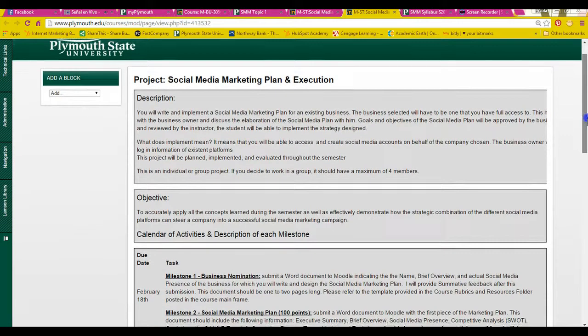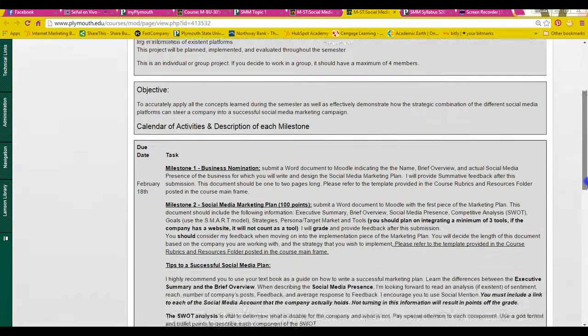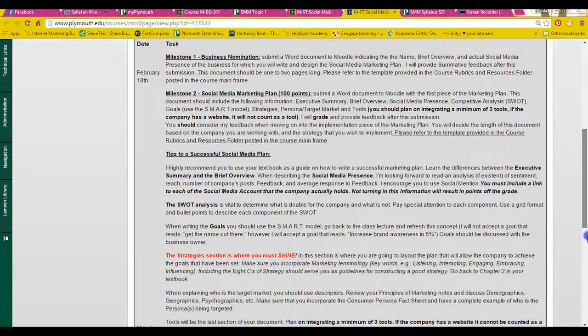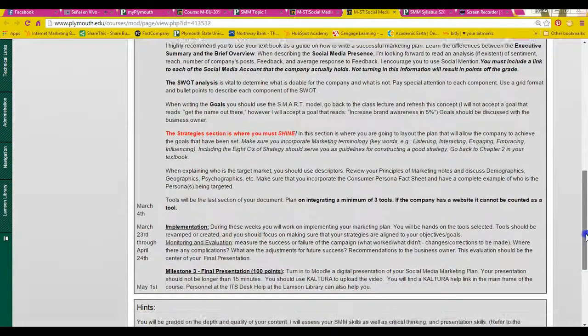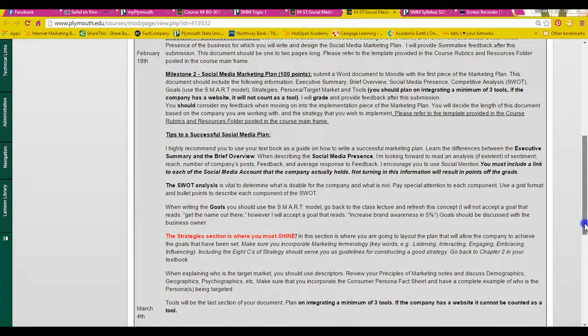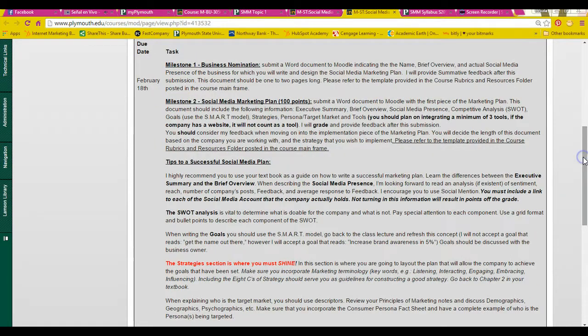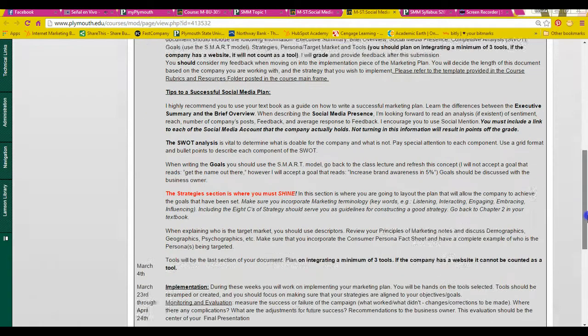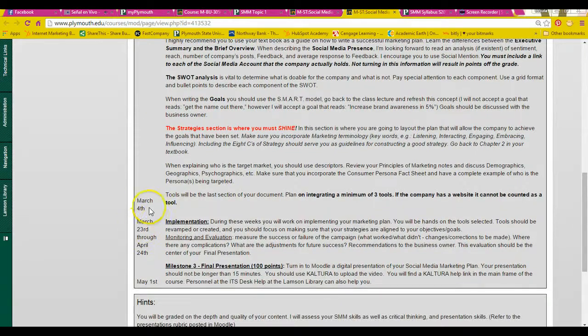So one of your assignments this week is to go over the whole description of the project and ask me any question about it. All the dates for the project are spelled out here. It's divided into 3 parts, milestone 1, 2, and 3. Milestone 1 has to be turned in on February 18. Then we have milestone 2, which is on March 4, and milestone 3, which is on May 1st.